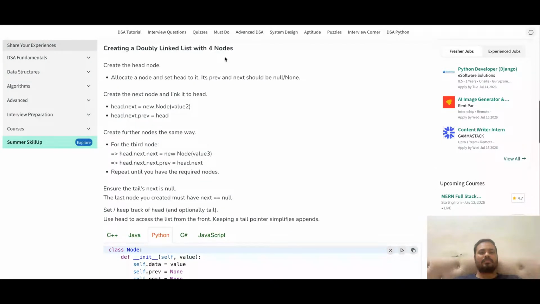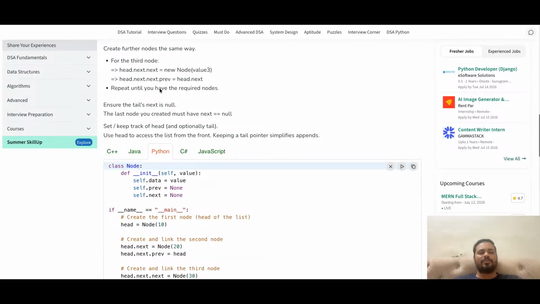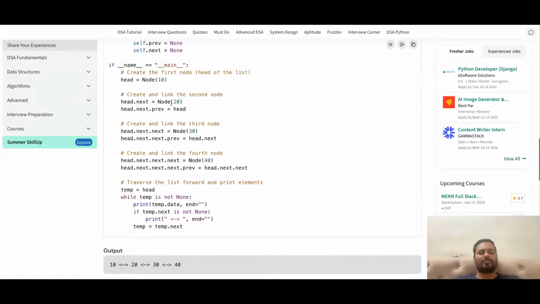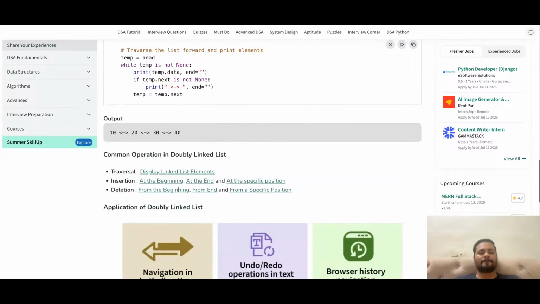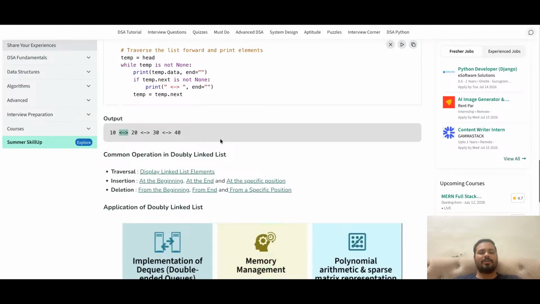How to create a doubly linked list: create a head node, allocate a node, and set head to it. Its previous and next should be null. Create the next node, and head.next is equal to the new node. Head.previous is equal to head. You can create further nodes in the same way. This is how you do it. And this is the representation of the doubly linked list, right?